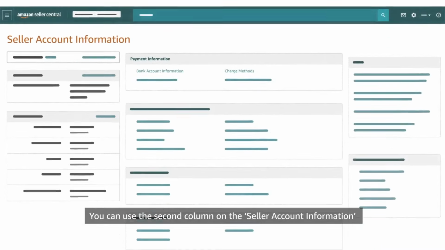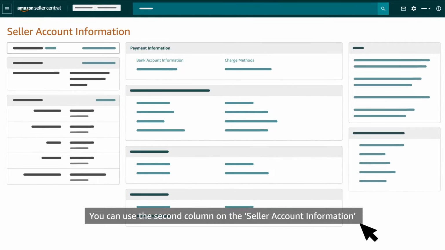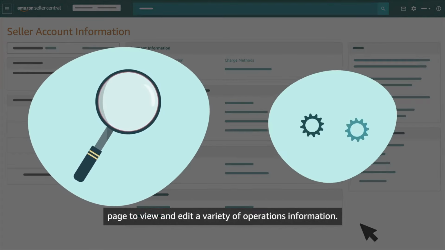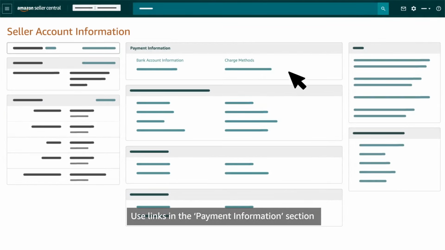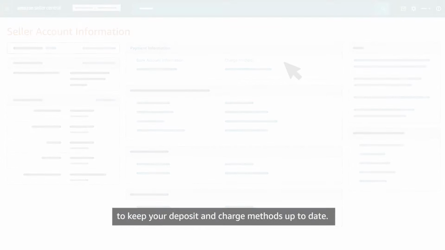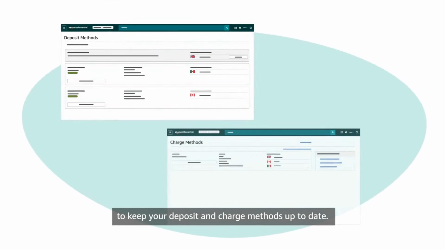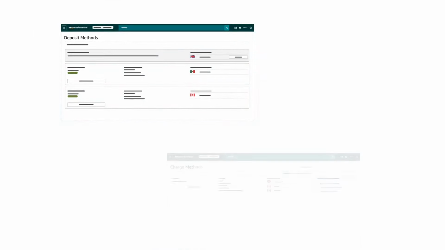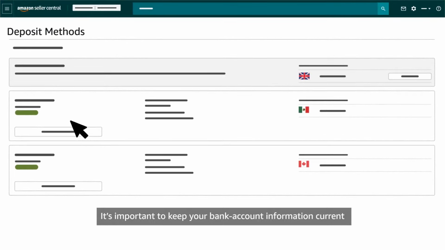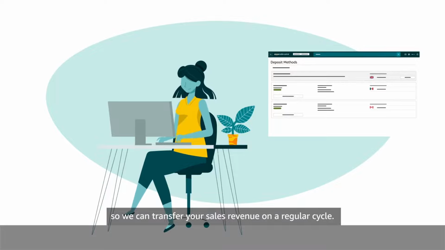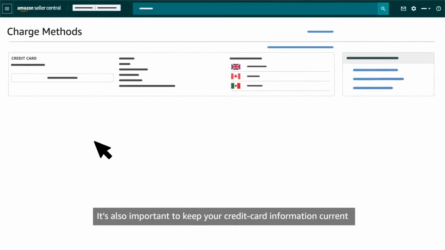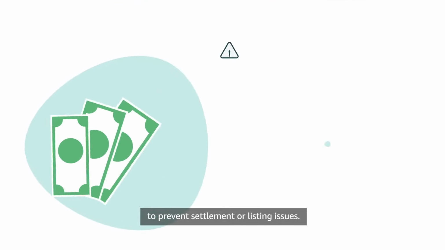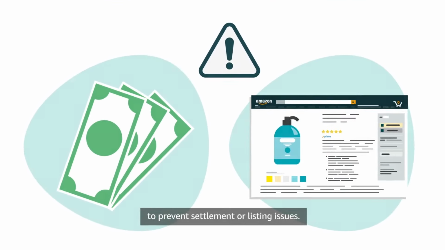You can use the second column on the Seller Account Information page to view and edit a variety of operations information. Use links in the Payment Information section to keep your deposit and charge methods up to date. It's important to keep your bank account information current so we can transfer your sales revenue on a regular cycle. It's also important to keep your credit card information current to prevent settlement or listing issues.